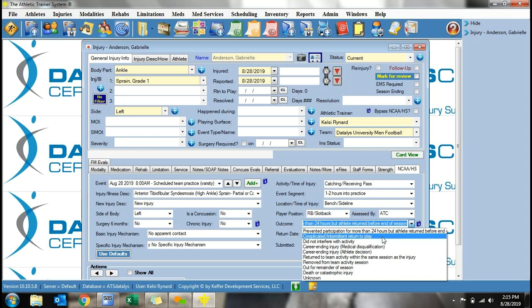We also have complicated or intermittent return to play. What this means is you may have an athlete that comes back for a few days and then needs to sit out a few more in order to play on Saturday. If that's the case, choose that, and then your return date isn't necessarily required, but you can add one as needed. We have some non-time loss, did not interfere, returned within the same session, and removed from team activity, but returned within 24 hours. And then we have some more severe outcomes that you can choose as well.